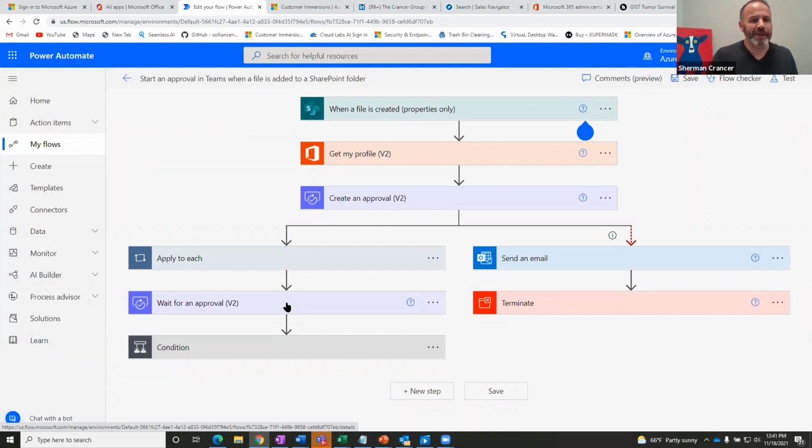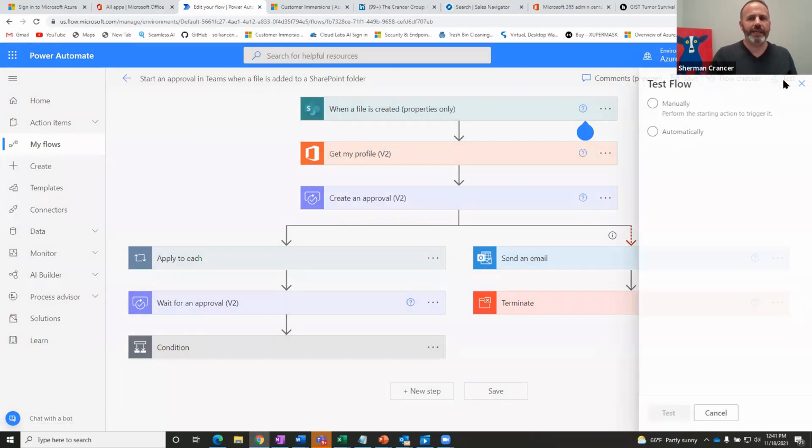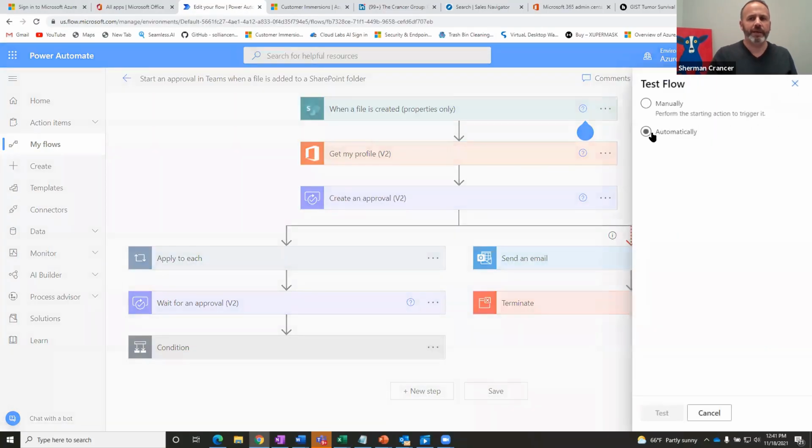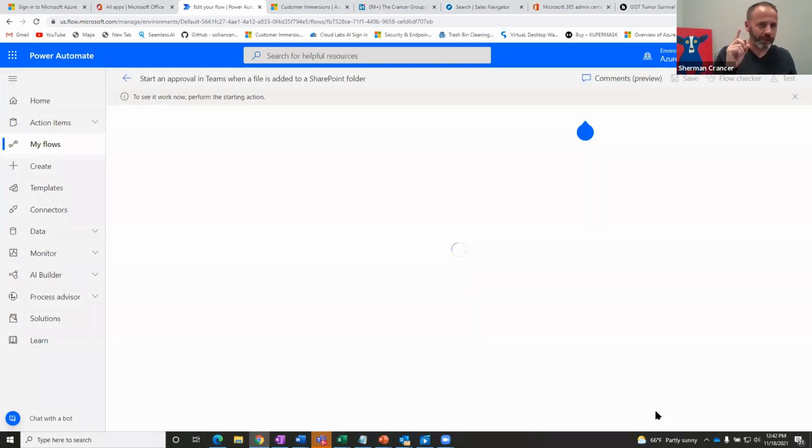Now, top right-hand corner, we want to go to the test area where it says test. I want you to click on test. Click on manually and then push test, because we need to create a trigger now to show you how to do it. So just push test. No problem, we're in good shape. Now, let's figure out how to trigger this application.